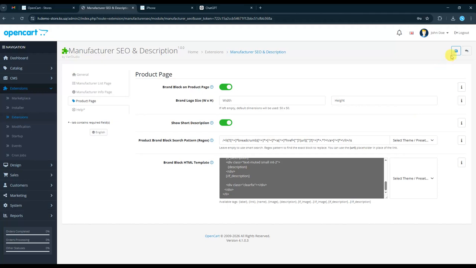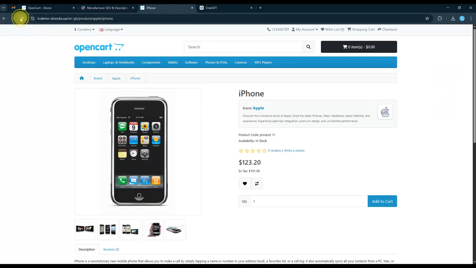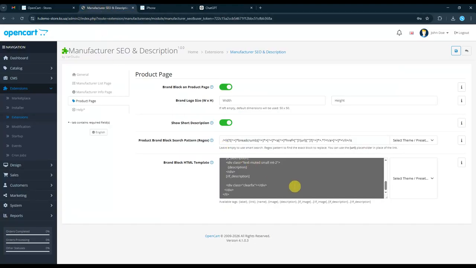Now, if we switch back to the front-end product page and refresh, you will see the newly generated brand block displayed flawlessly in the correct location. However, keep in mind that AI isn't always perfect on the first try. If the new block doesn't appear, or if it displays incorrectly, don't worry. Simply try generating the pattern or template using a different AI assistant, such as Gemini or Claude, and see which one gives you the best result for your specific theme.